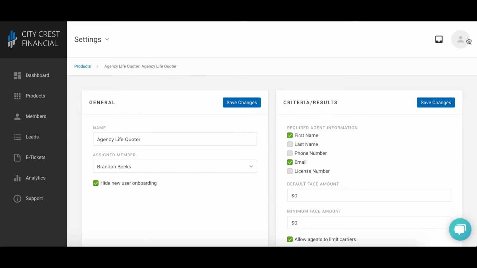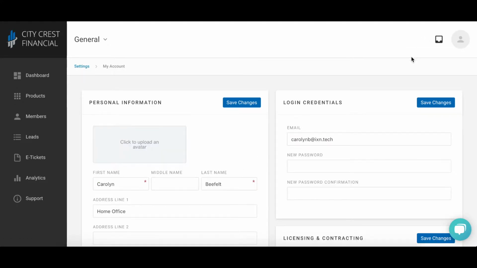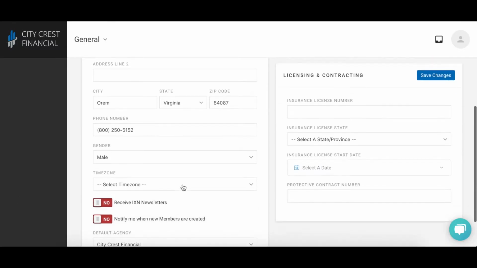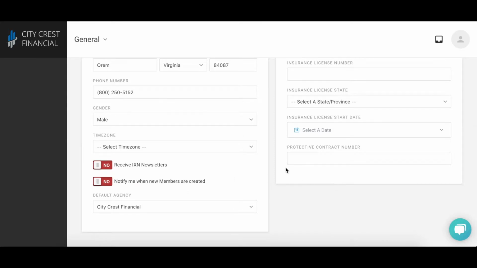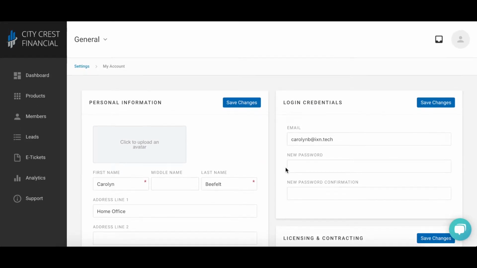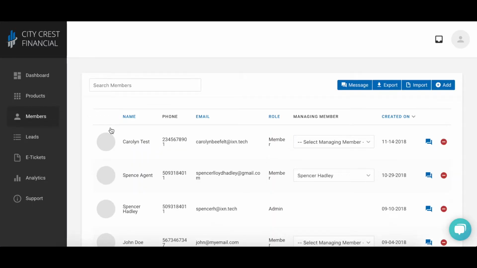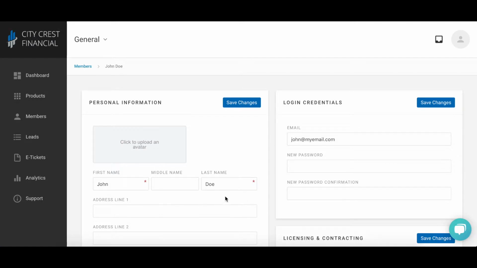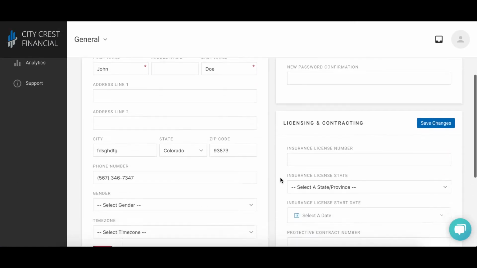In the upper right, each member of your agency can look at their account where they can add a photo, update their contact information and licensing information, and change their password. Admins can also update this information from members by selecting members on the left, then clicking on the member. They can additionally change the role of a member in the agency.